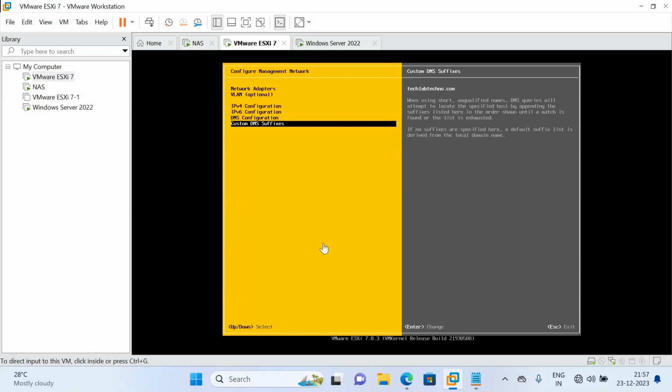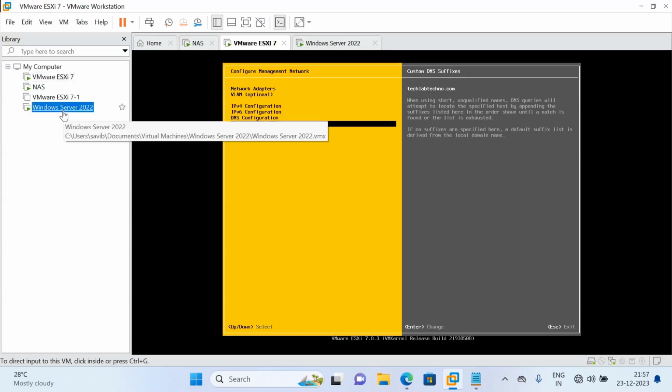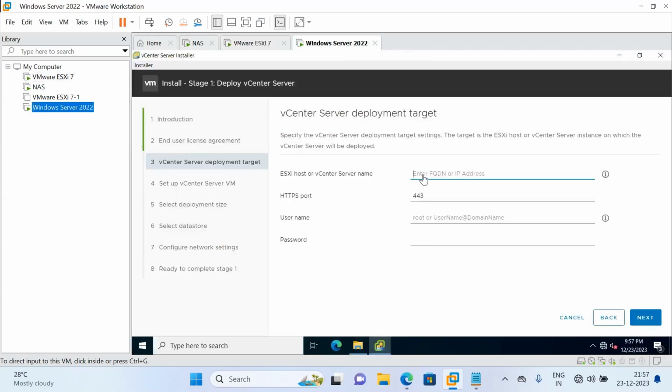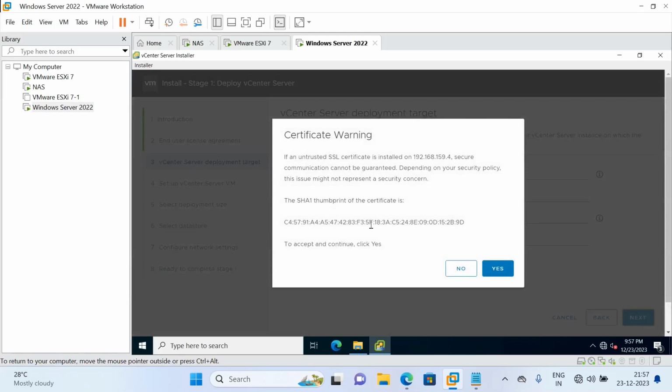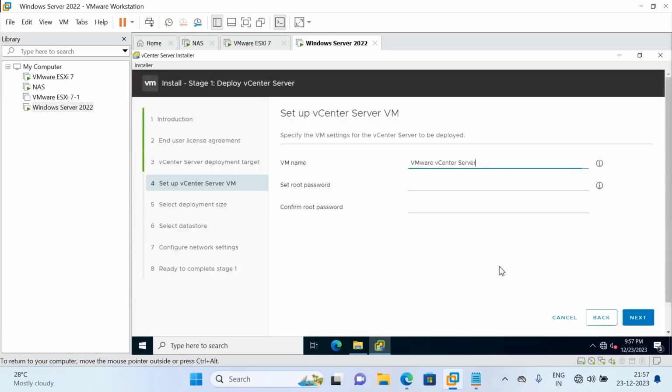Now we will give the IP address of the ESXi host, that is 192.168.159.4, and the HTTPS port, which we know is 443. As the ESXi host is a Linux machine, the administrator ID will be root, and the root password will be given here. Click on next, click yes for the certificate warning.